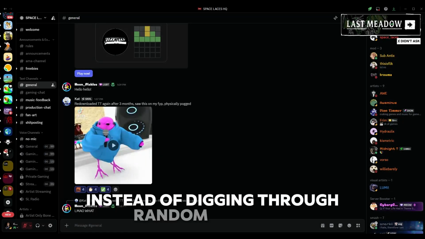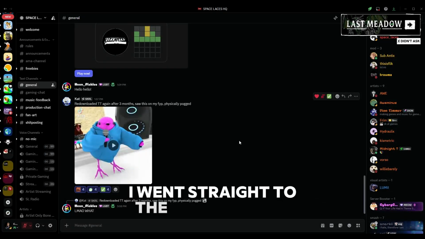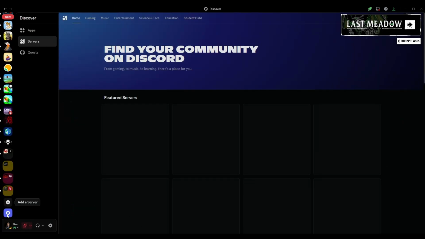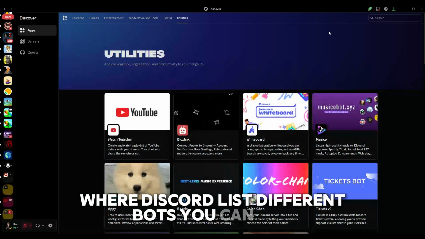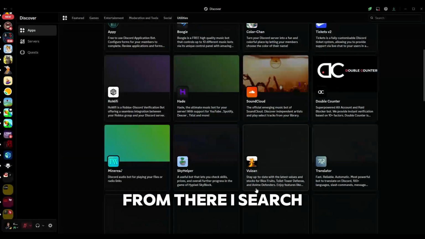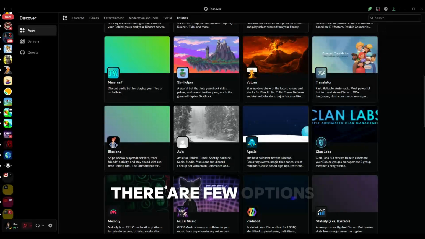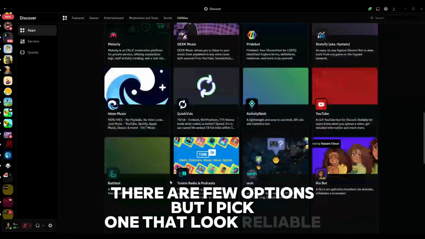Instead of digging through random websites, I went straight to the Discover tab on the left side, then opened the Apps section, where Discord lists different bots you can add. From there, I searched for a music bot. There are a few options, but I picked one that looked reliable.